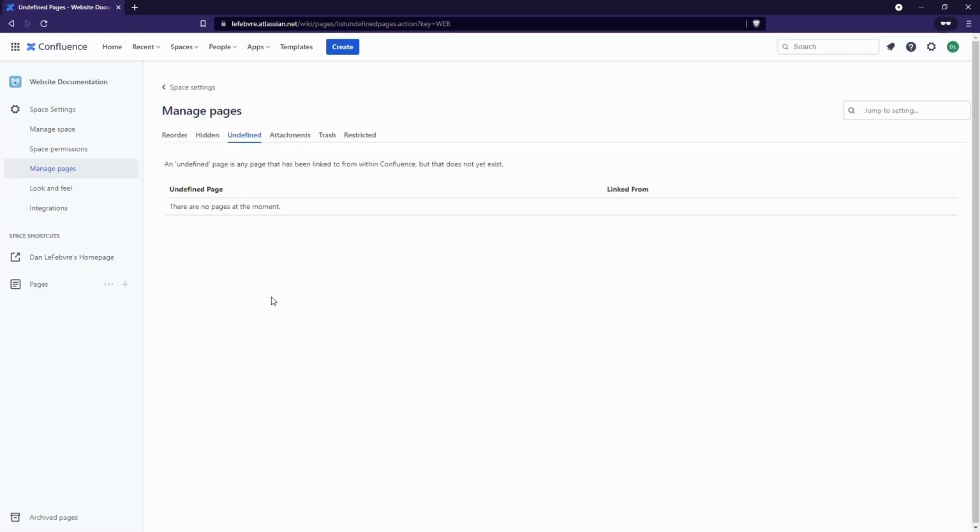So an undefined page, you can see here, is a page that has been linked to from inside of Confluence, but it doesn't exist yet. You may have seen this in other wiki tools, like maybe you've been browsing on Wikipedia and you see that there's a link to a page and you click on that and it wants you to create that page. Well, you can do that same sort of thing inside of Confluence.